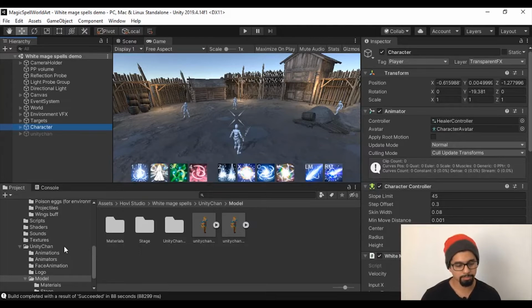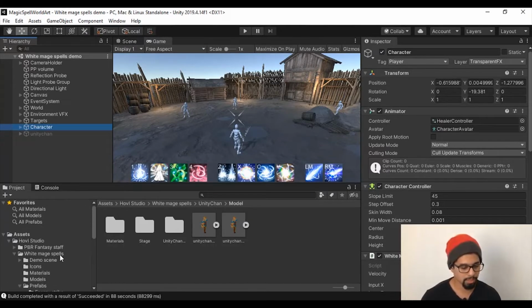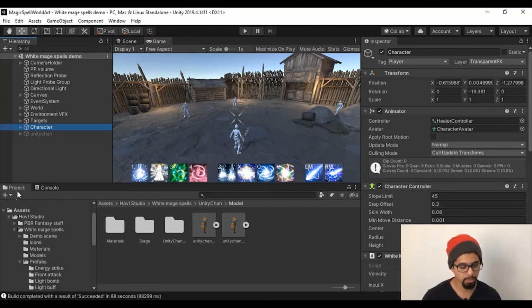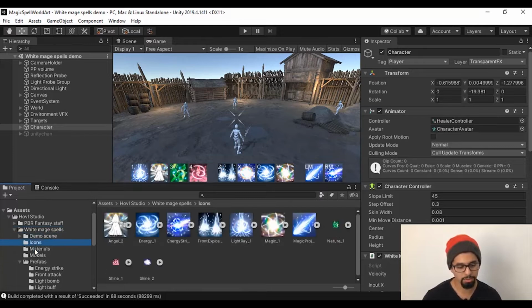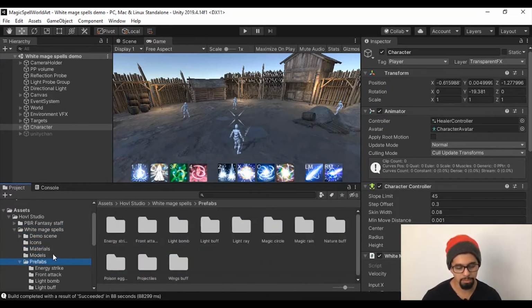Once we export and import this asset, we can see the main folder in the project perspective. The White Magic Spell is the main asset that we can work with, and we can integrate all the demo scenes, icons, materials, models and prefabs to use in these video games. Each asset is very useful to integrate with other kinds of video games related with RPG, MMORPG or other kinds of games related with magic or the mechanic of the Magic Spell and Witch.